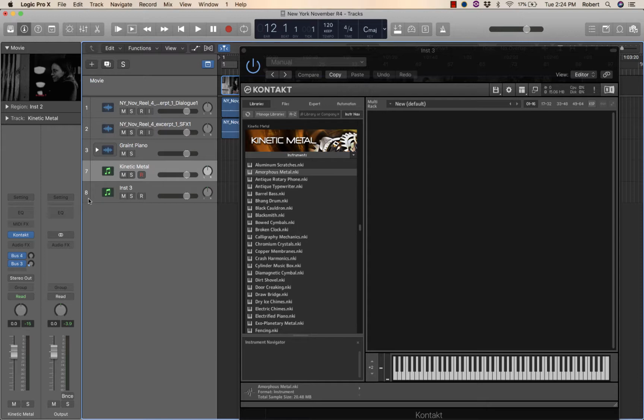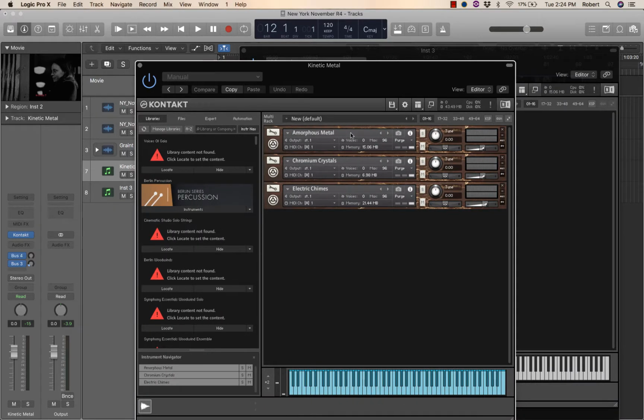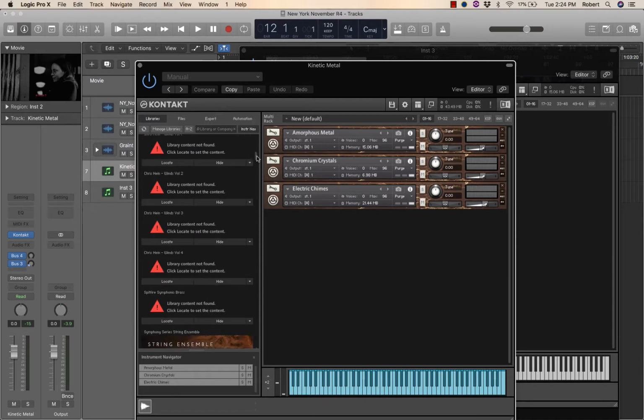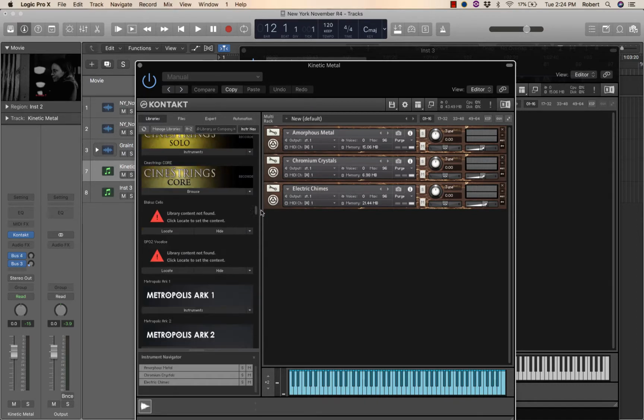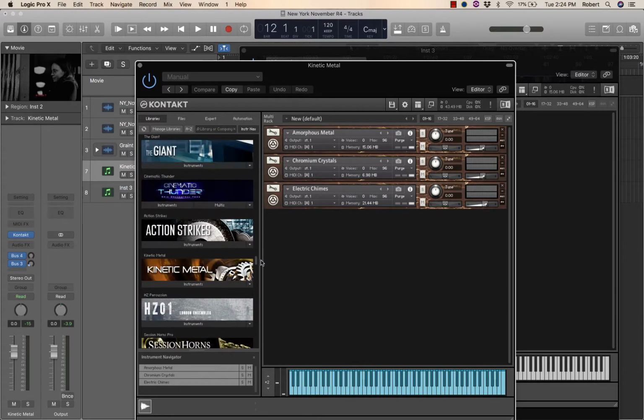This track has a different instance of Contact. Inside this Contact are 3 instances of the Kinetic Metal virtual instrument. Kinetic Metal. Okay, where is it? Okay, 3 instances.